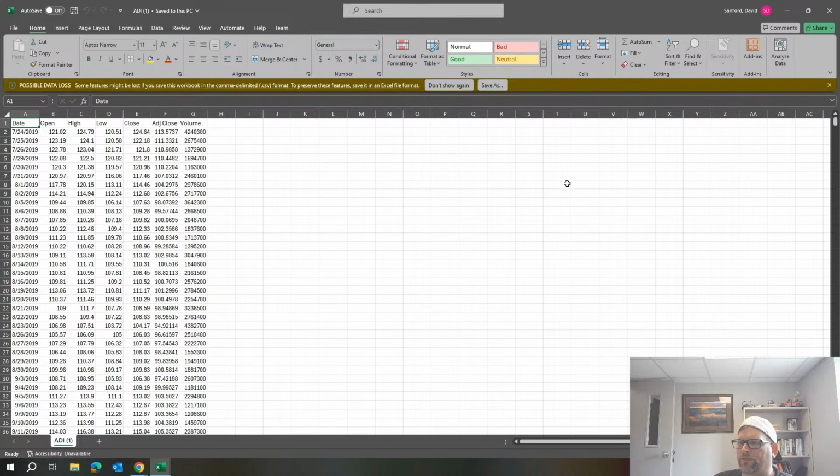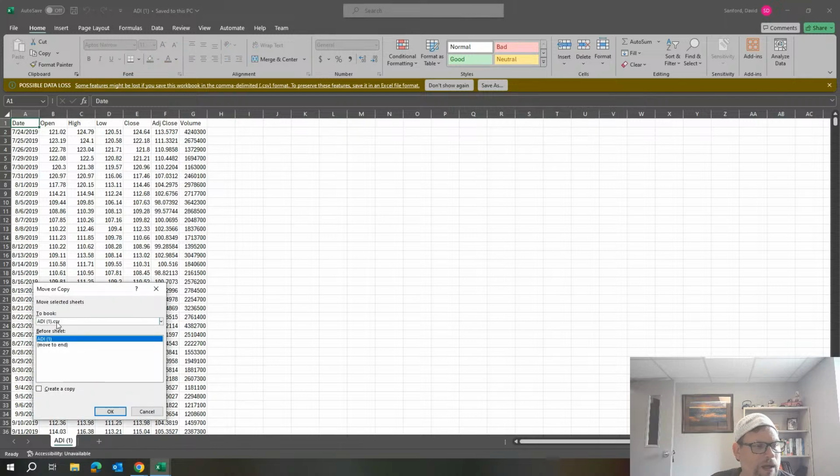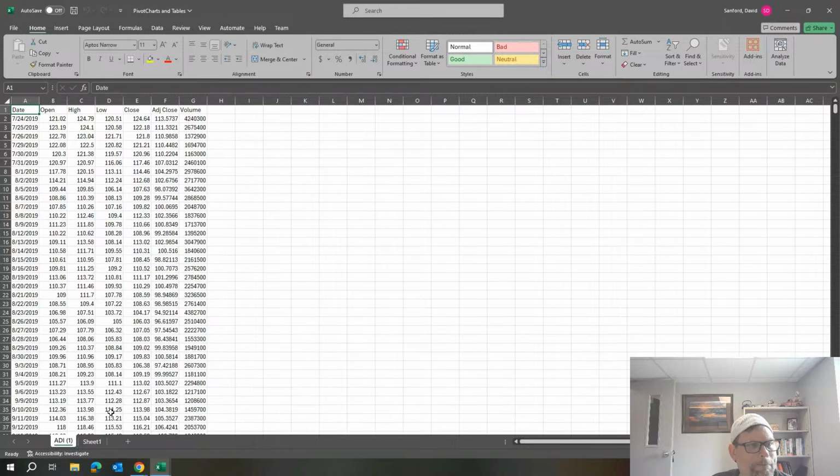Now here's a lesson from previous lessons. I'm going to right click on the tab, and choose move or copy. I'm moving it to Pivot Charts and Tables, Sheet 1, and I want to create a copy. Hit OK. So now you can see it switched me over to Pivot Charts and Tables. There's my copy.